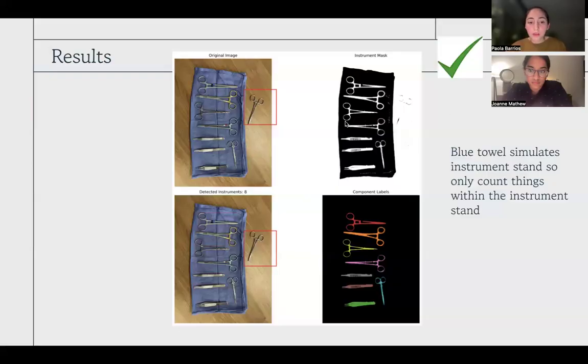This is how our blue towel kind of helped us. We decided that our field of interest was in fact the blue towel, and that anything that was outside the blue towel was not going to be in the count. So that's just a requirement for a project, and also a requirement in the operating room. If the instrument's not on the field, it doesn't count. Everything has to be there. And so you can see how it nicely kind of excluded that one, and the instrument count remained 8 because it wasn't on the blue towel.